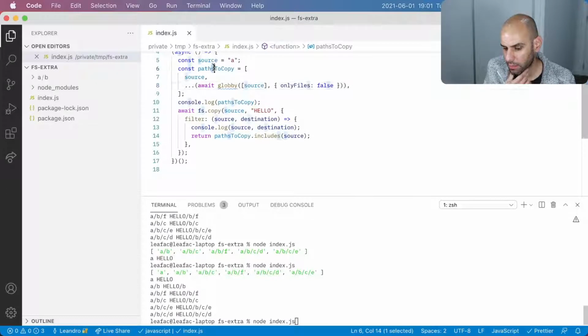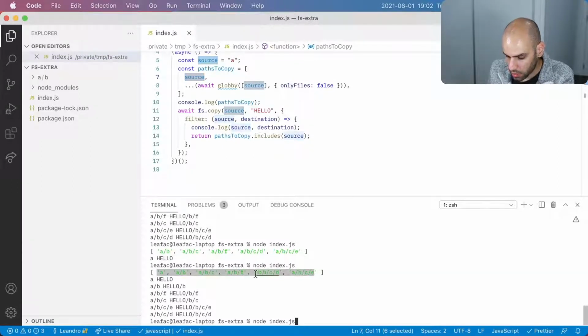Right, because the paths to copy definitely include the source. Which is kind of silly, but yeah, I definitely want to create the root directory. That is for sure, always. So the source is always in the paths to copy. And then we'll have this only files false to force us to return directories as well. And with that, we can just look at whether the paths to copy includes the source.